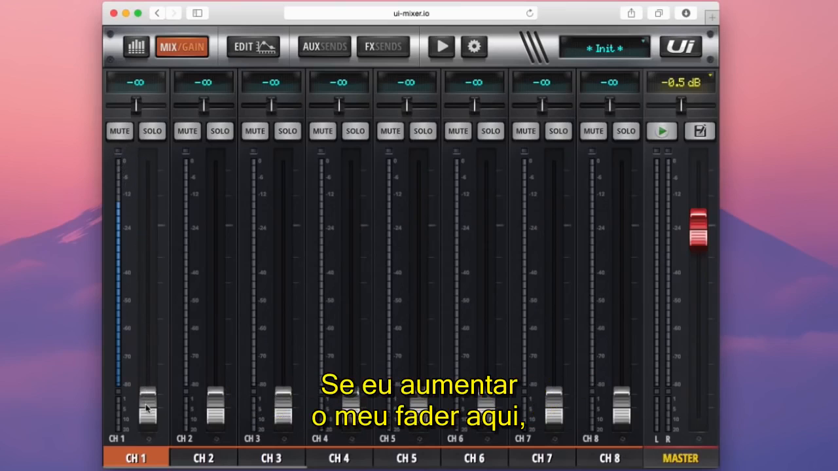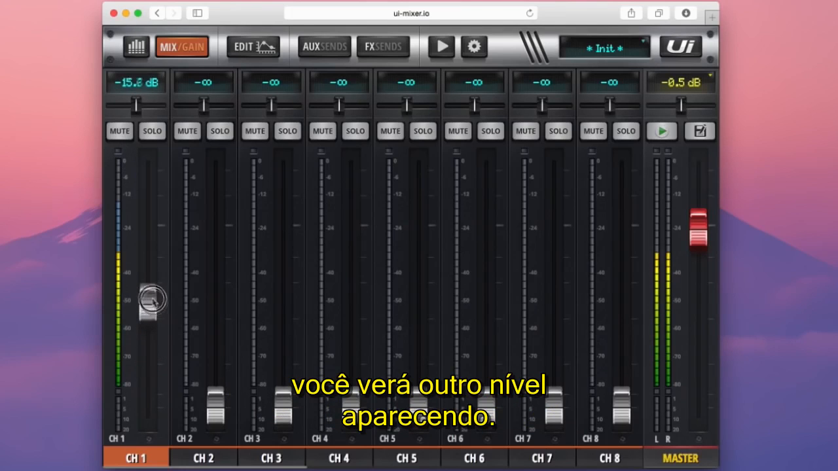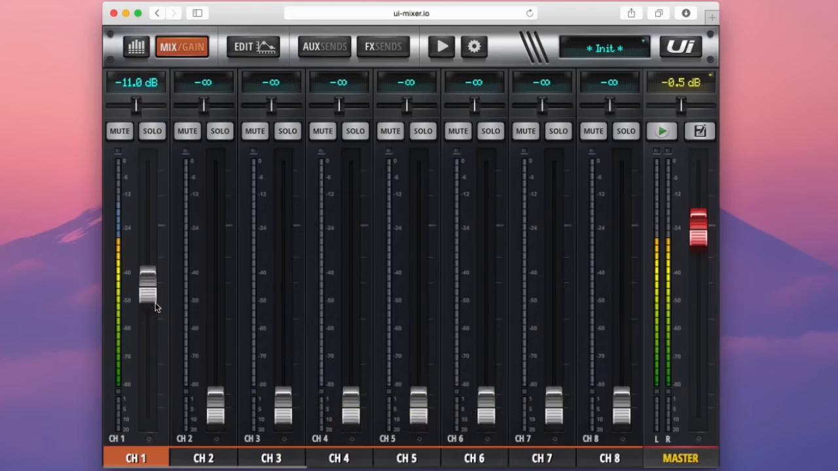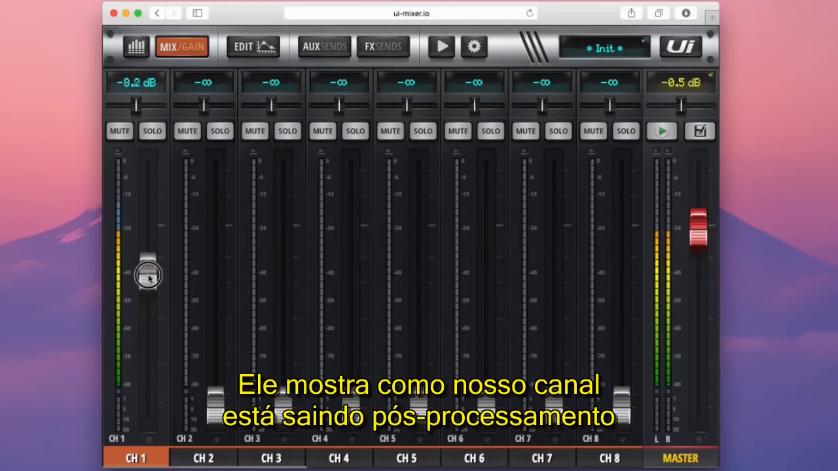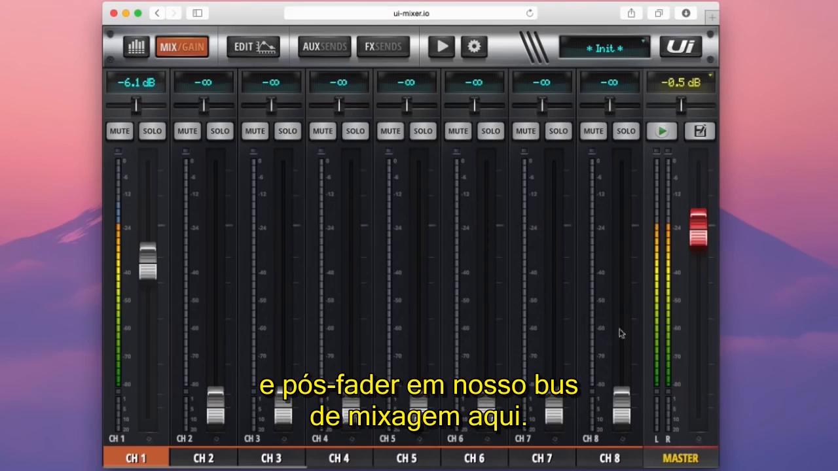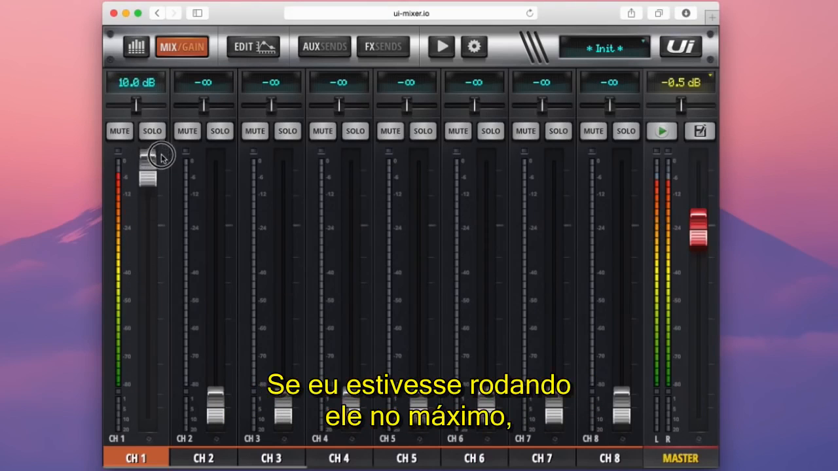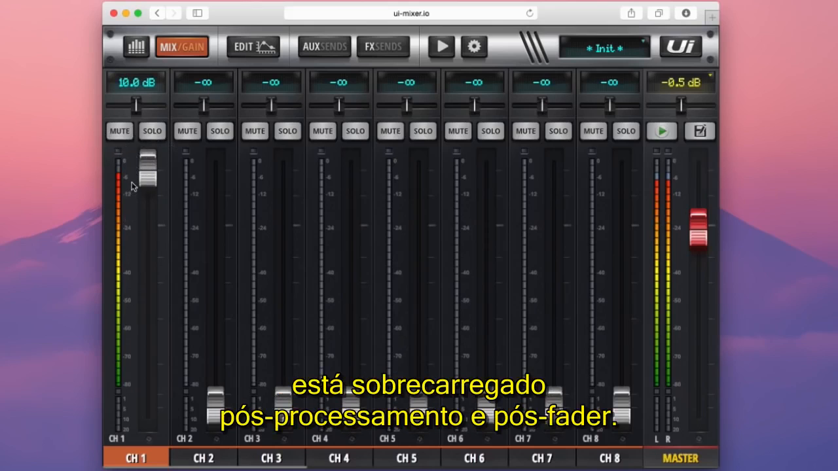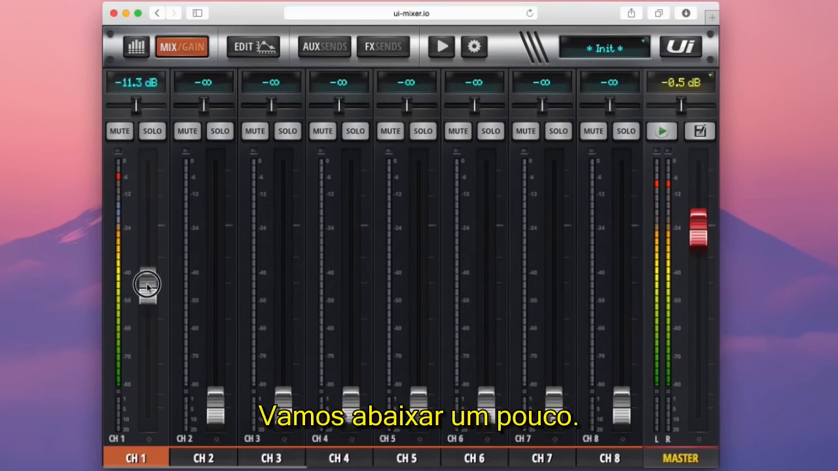Now if I raise my fader here, you can see another level appearing. This is our AFL meter or after fade level. And this displays how our channel is outputting post-processing and post-fader into our mix bus over here. If I was running this very hot near the top, we'd have our peak light here indicating that the channel is overloading post-processing and post-fader. We should just back that down a bit.